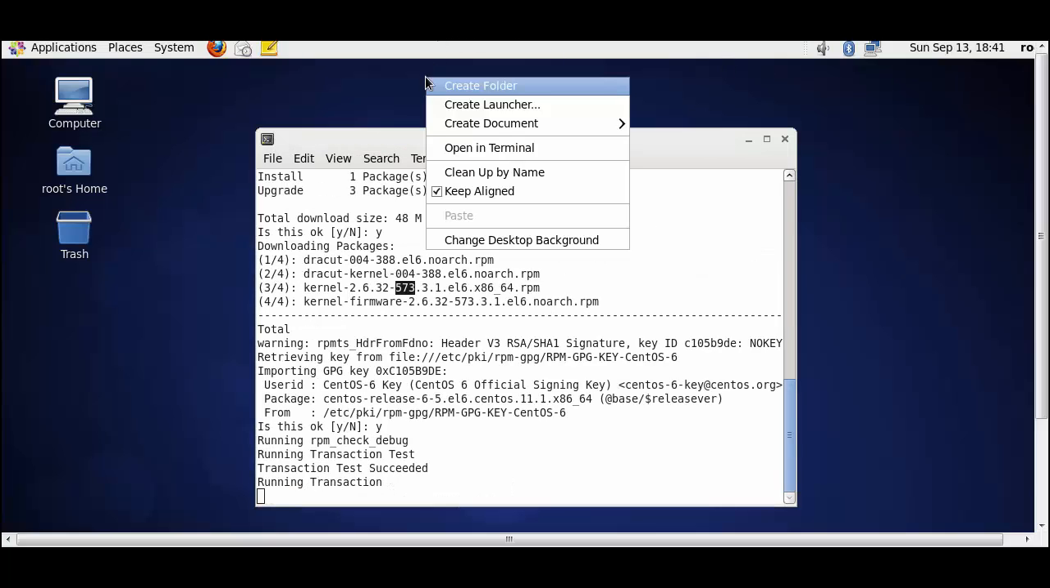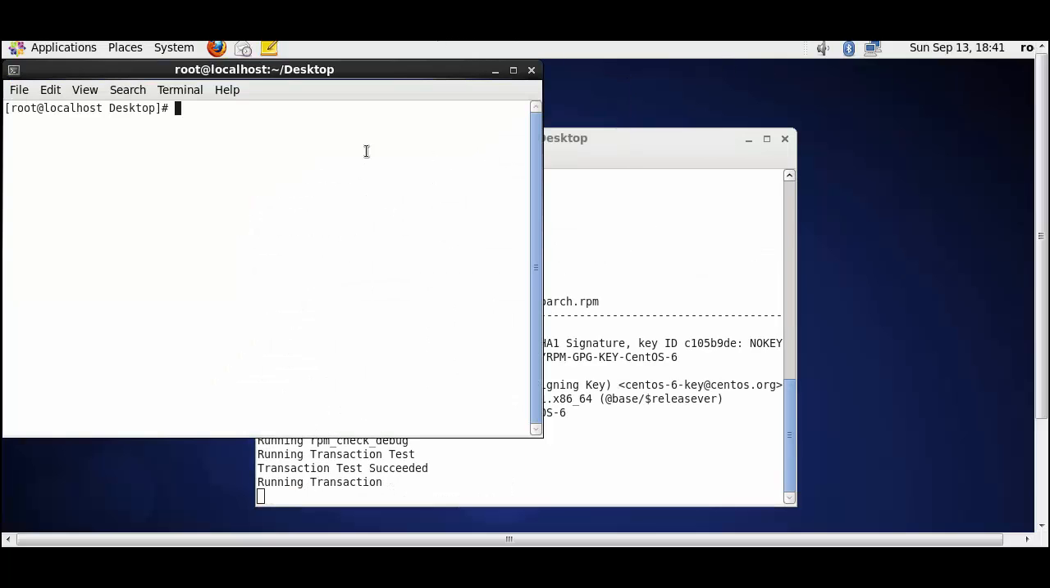Now, another thing that I want to do is show you how to check the latest version of the kernel. Let's see. Run level 5.